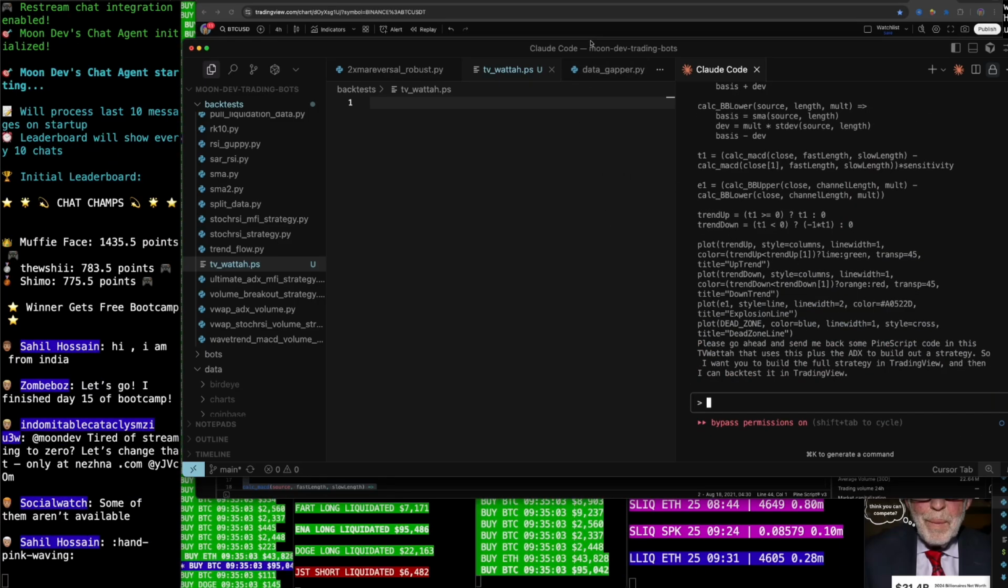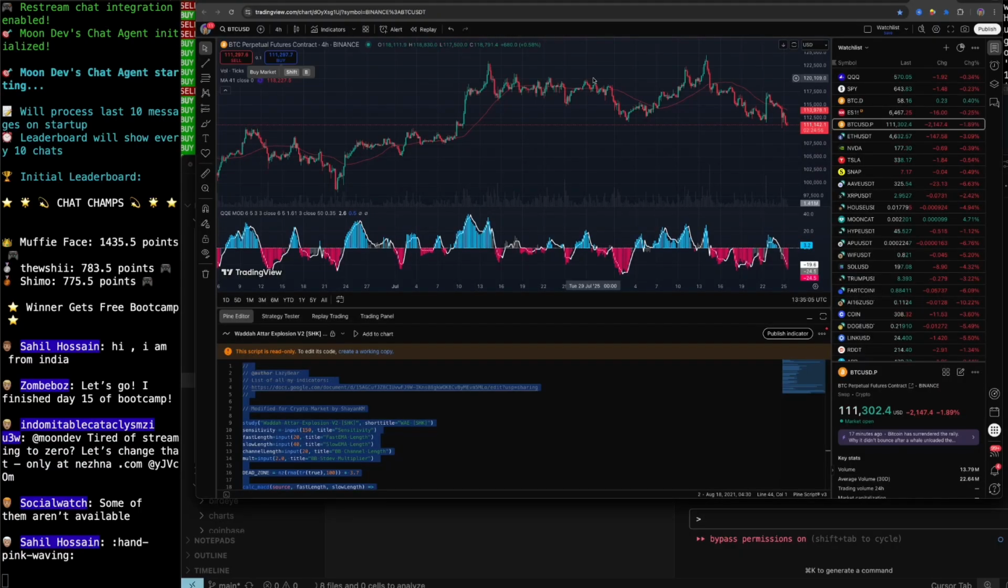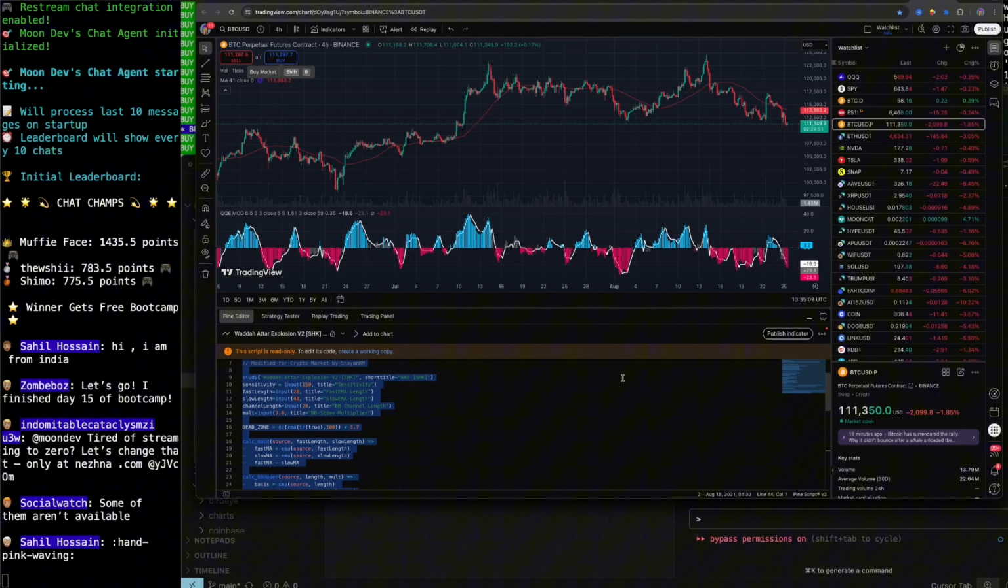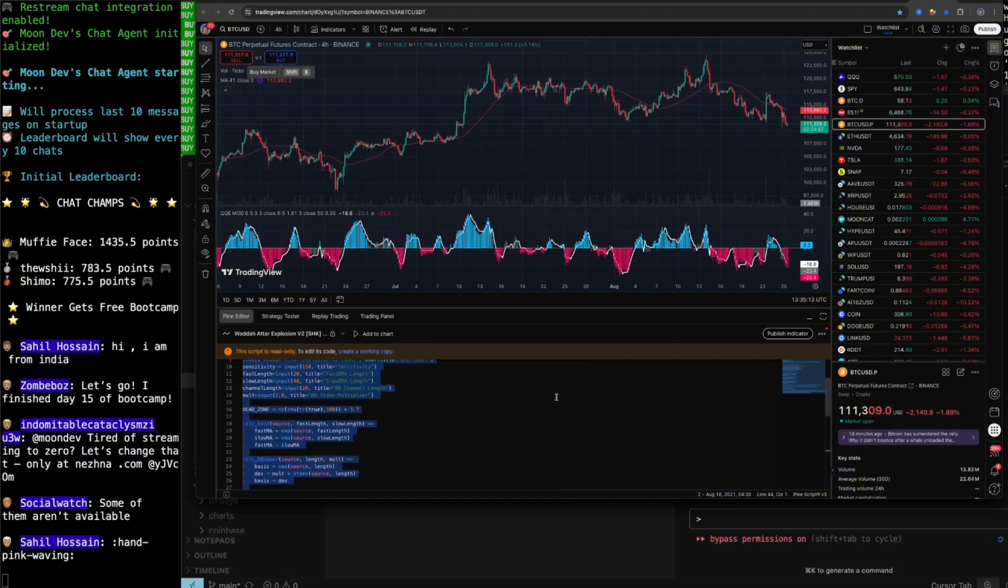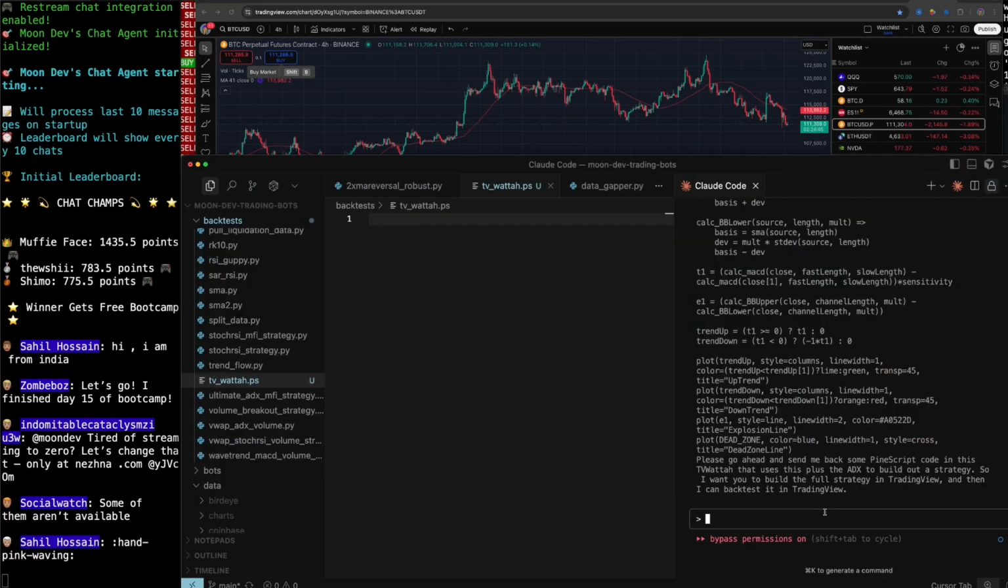Some of them aren't available, he says. That's insane because I feel like they used to all be available. So I took this WADA ATAR explosion and I threw it in here to Claude Code, dangerous mode, of course. And she's going to cook for me. She's going to cook the file for me.